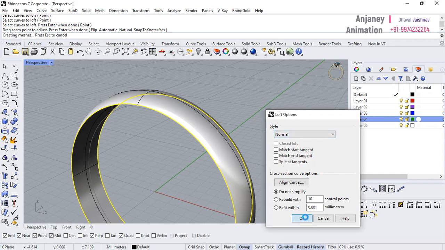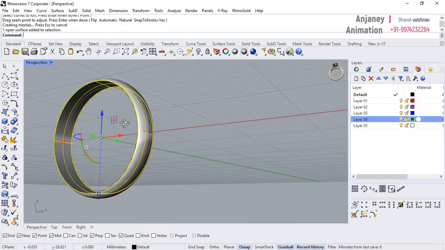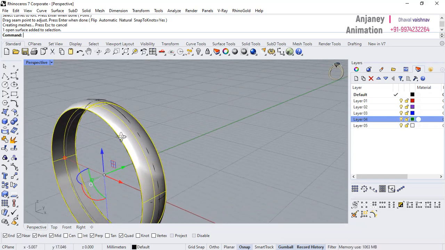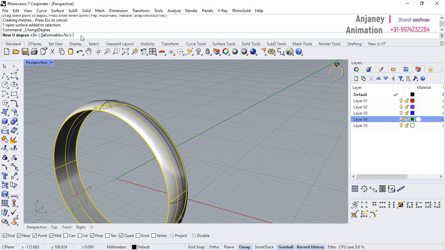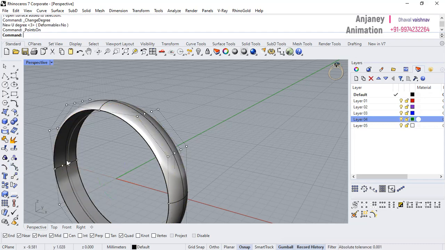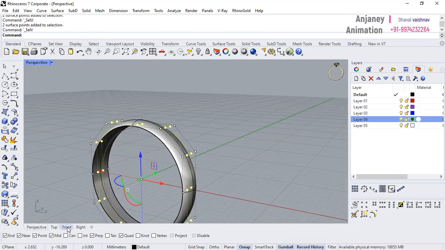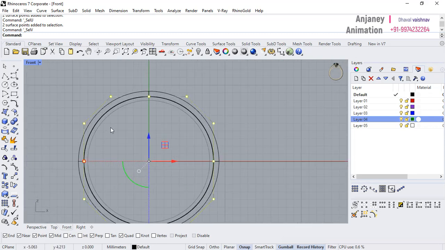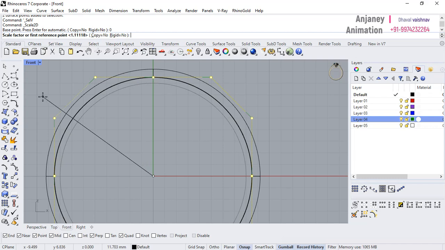On this side we need a loft. Make it normal and select. We will do the same for the inside. We also need to change its degree again and make it 3. It is 3 by default, so let's turn surface points on. Now again select these center portions, select the U option, go to front view, and in the same way use 2D scaling, but this time we need to go inside. Type in 0, enter, click here.